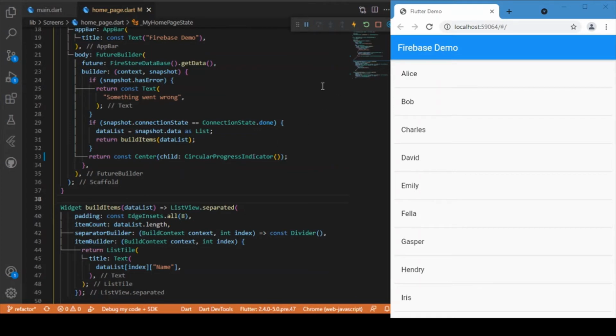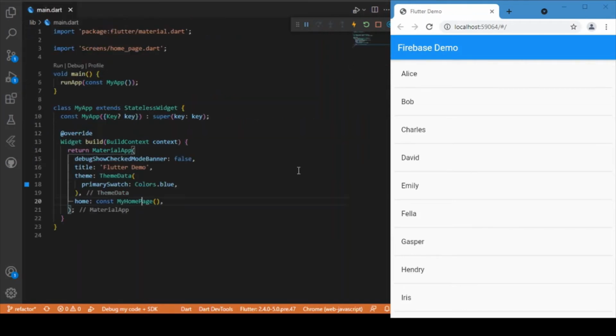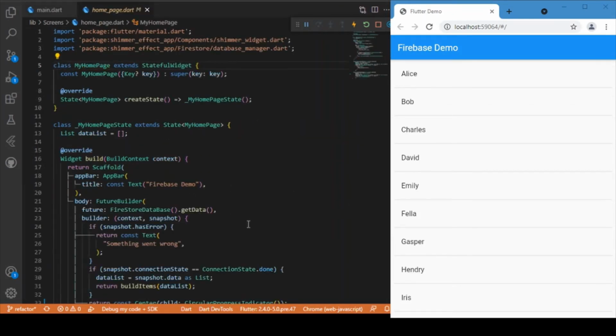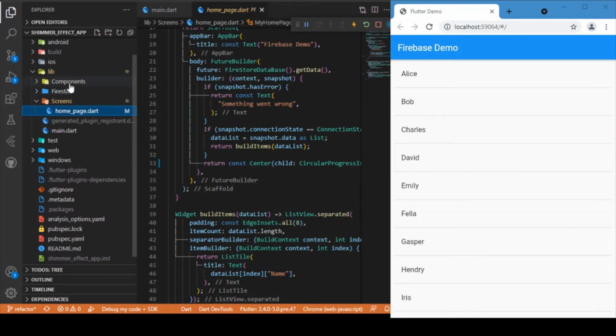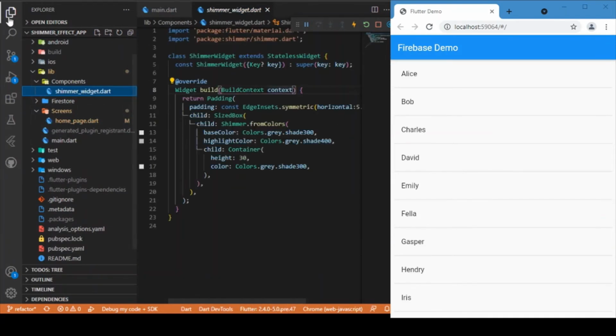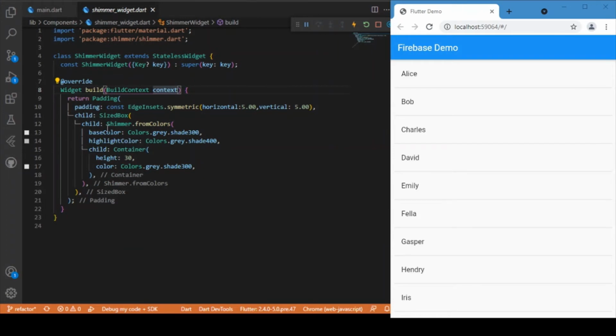This is the logic for getting the data from the cloud Firestore and displaying it in the UI. You see here we get a circular progress indicator at the center to indicate the loading state of the app. Now we just need to replace that circular progress indicator with a glowing container, and for that we need to create a separate component. I have created a separate component for the Shimmer widget and written it in the Shimmer widget class.